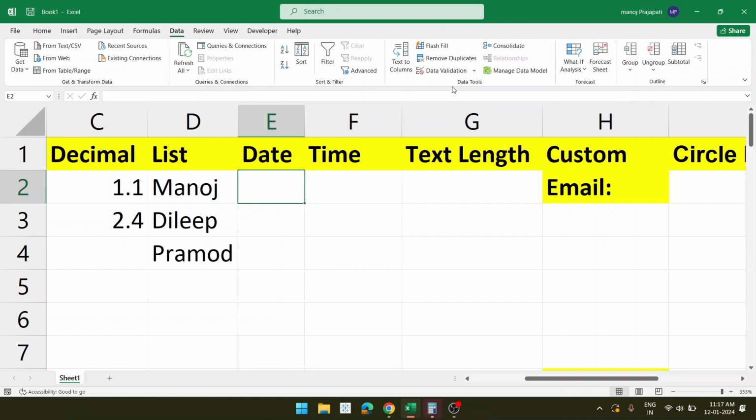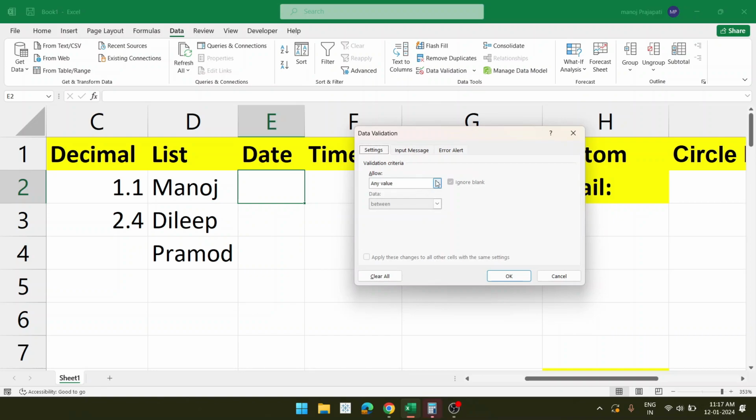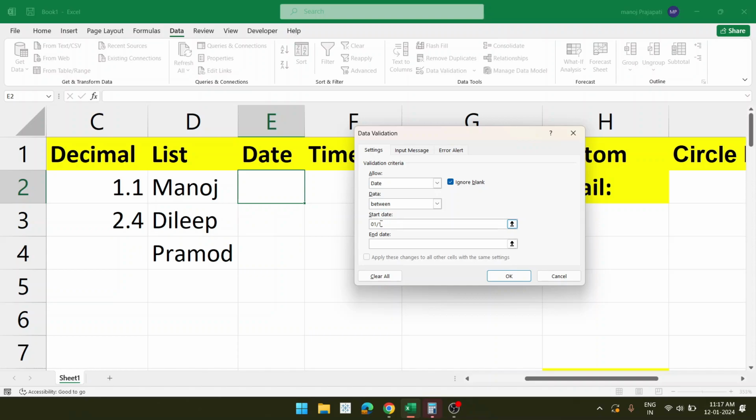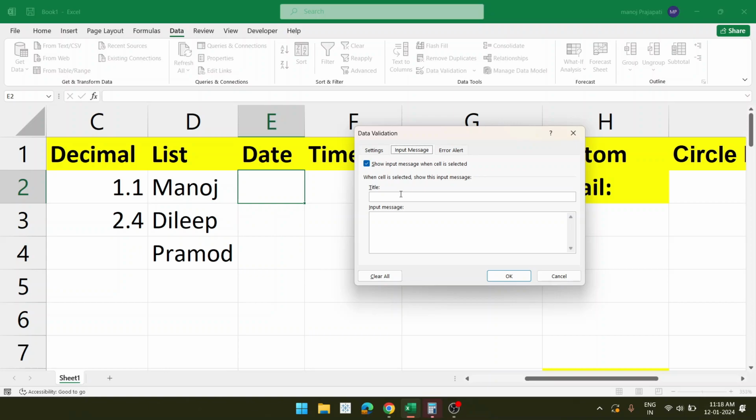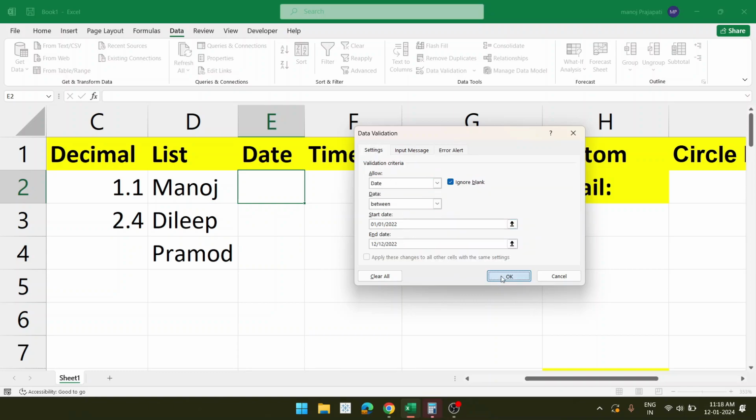Now come to the date validation. So click this cell, then go to the data validation and choose date and between. So you need to give start date and end date. So start date I'm giving 01/01/2022, 1st January 2022. End date I'm giving 12 December 2022. So you need to enter a date between these only. Okay, I'm just validating, and here you can write the input message and alert message, everything. Okay, so I'm not writing because the video can be long.